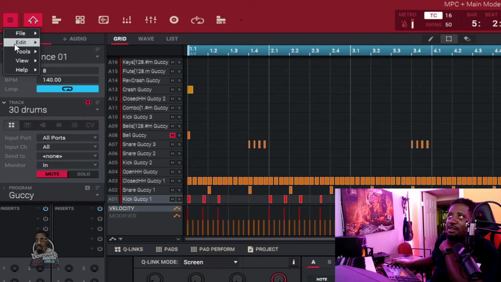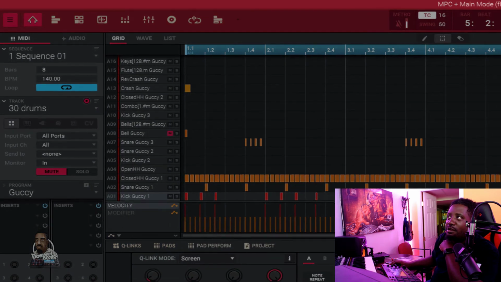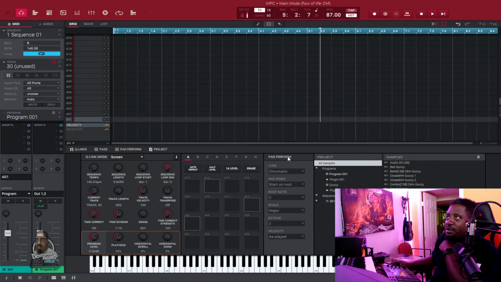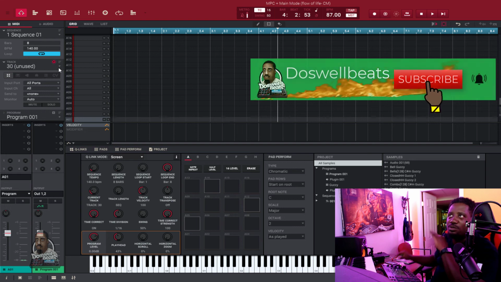So you go to Edit, Track, Clear. Now 30 is nothing in 30 now. And it works. Works perfectly. All right, so that's how you fix your tracks. So that's how you fix your track when you explode it and it don't sound like whatever you exploded.